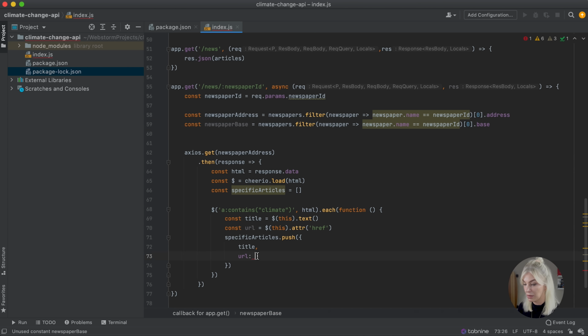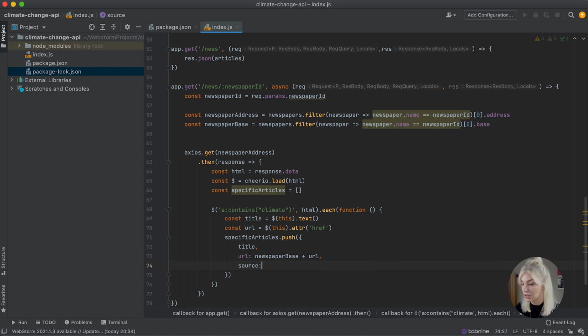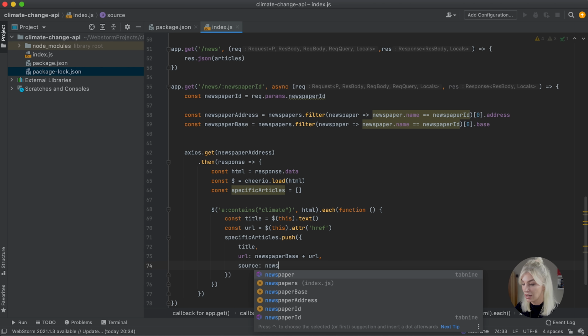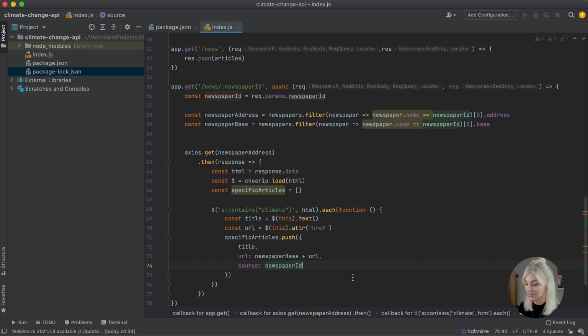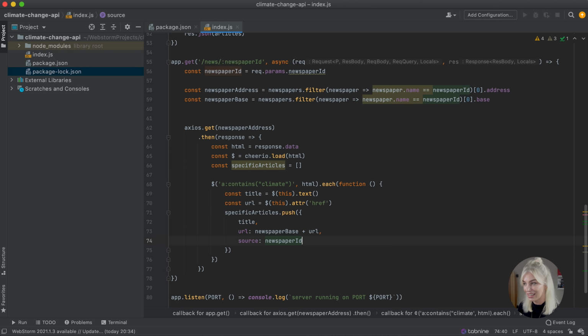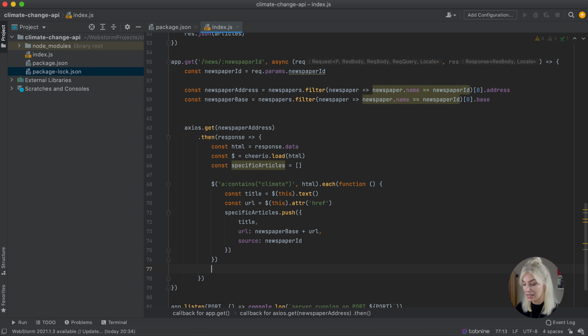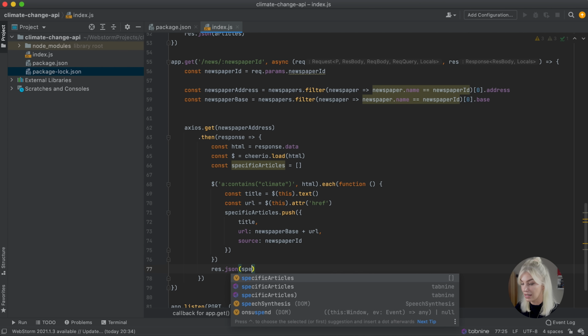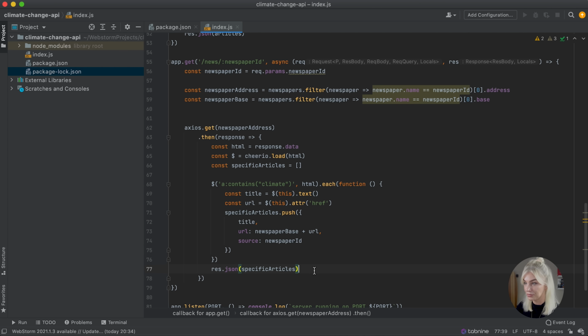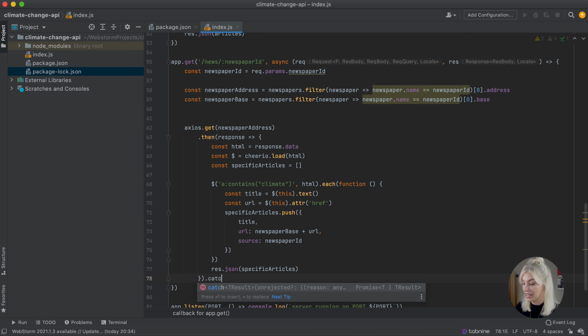Okay, so if a newspaper base exists, then we're going to add it to the URL. So right before the URL, and once again, the source, well, we know that this is just the newspaper ID. Great. So this is looking good. And then of course, we want to display this in the browser. So I'm going to use res.json to display the specific articles. Okay. And once again, we're just going to catch any errors.